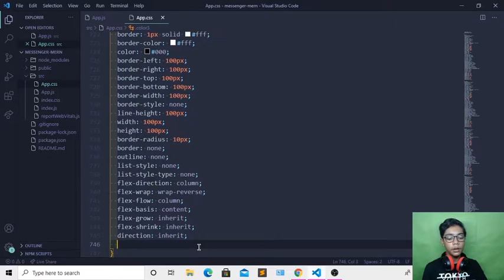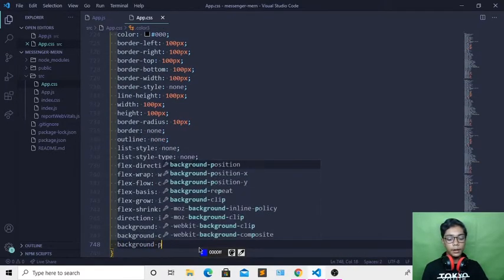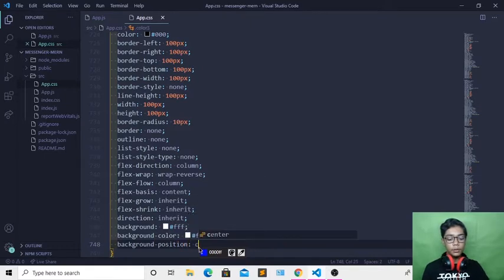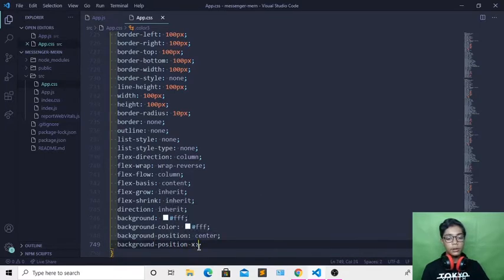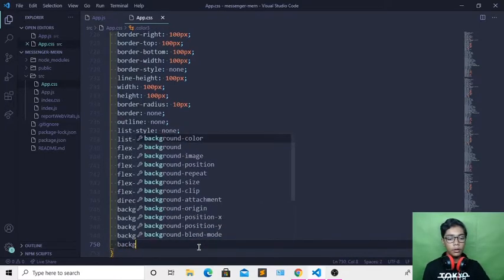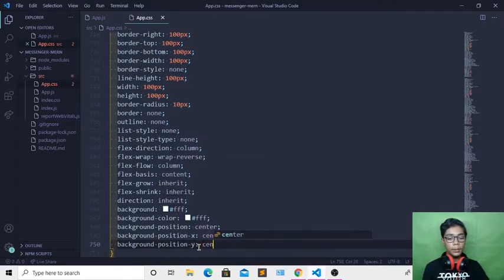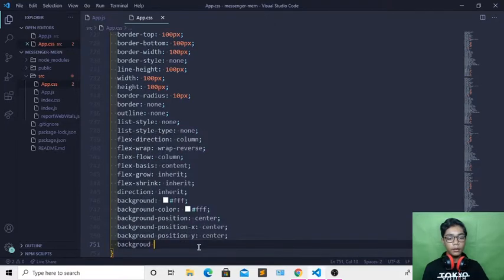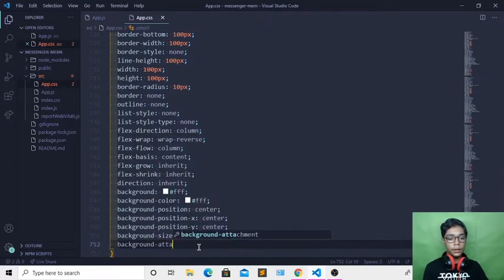Then I will be coming underneath creating background now, which should be white. Then create background color which should be white. Then create background position which should be center. Then create background position X which should be center, and create background position Y. And now when you've done that, I will be coming underneath again creating background size which should be cover, and I will be also writing background attachment which should be fixed.